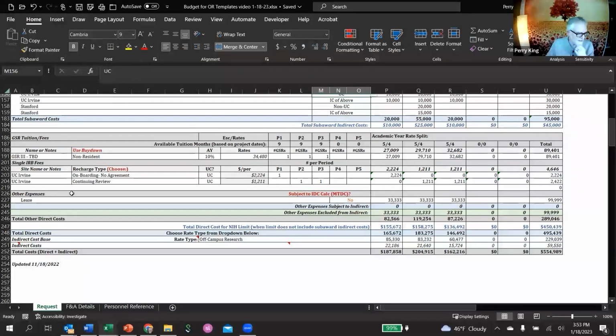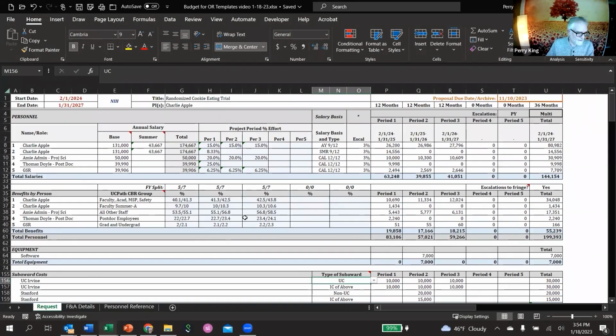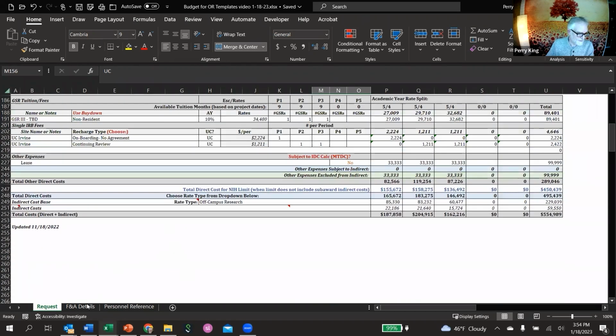So last thing that I want to mention is that at the bottom there are these different tabs. So the main spreadsheet is called the request, but we also have an F&A details page that shows you the breakdown of the split rates. And in this case, there are no split rates. It's using the off-campus rate of 26%, off-campus research rate. But if there were split rates, those would be indicated here. And these are for the F&A rates. As you'll recall, there were split rates for the benefits, but for F&A, there are no split rates.